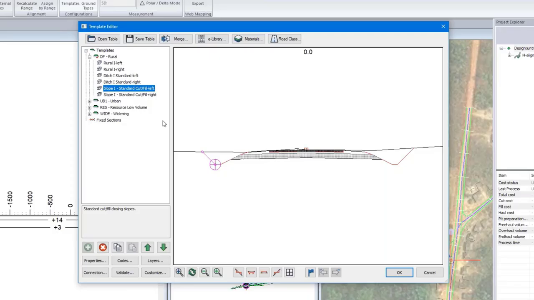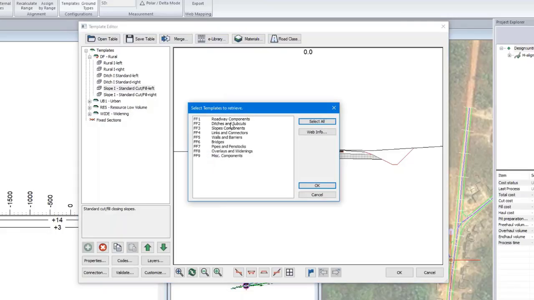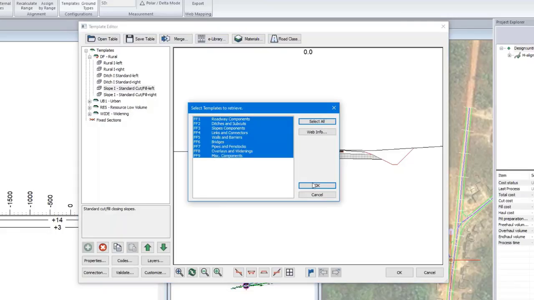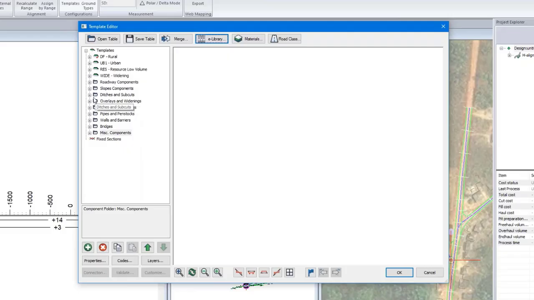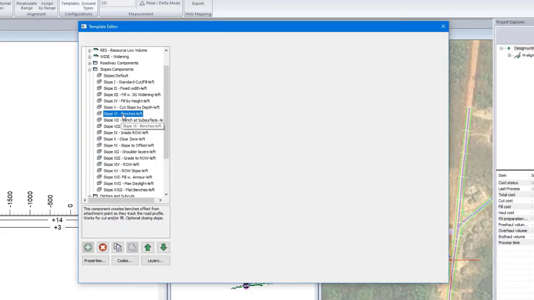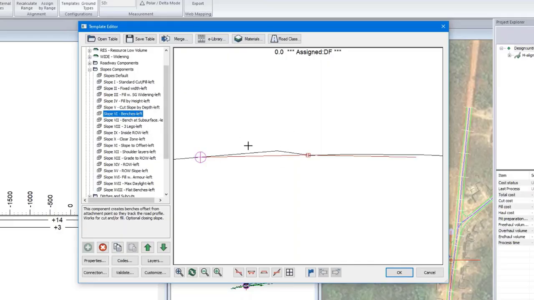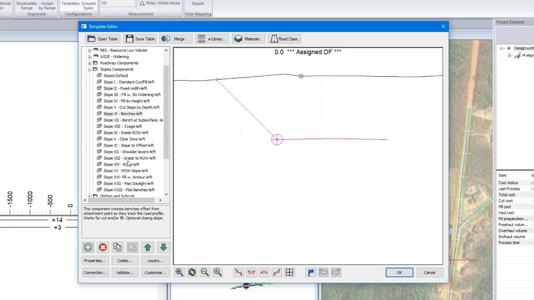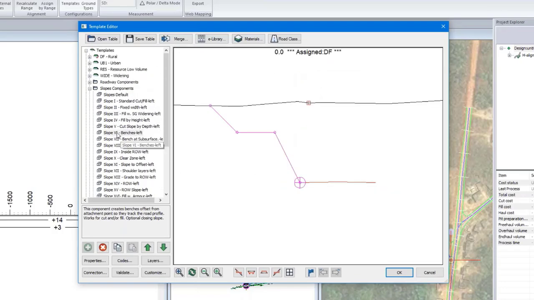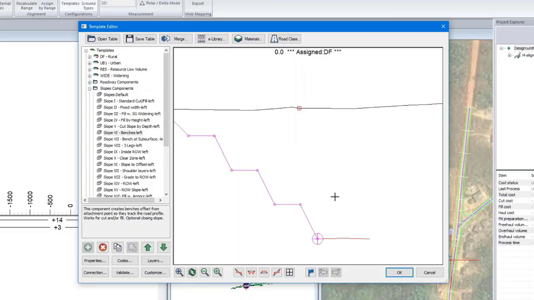Now, if we had something that wasn't represented well by the 3 default components or default templates or the components in them, we could click on the eLibrary and bring in a collection of components to make up what we want to work with. So here, for example, if we were planning to go through some large cuts and we wanted to bench those cuts, if we added our slope component into one of those templates, our slope 6 components, we can get bench cuts automatically accounted for.